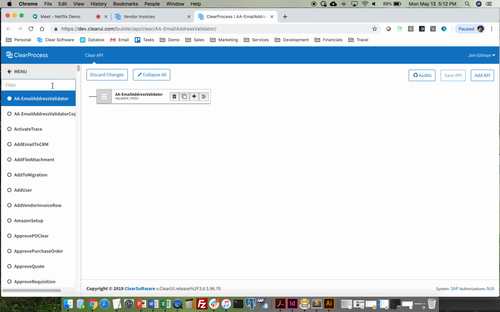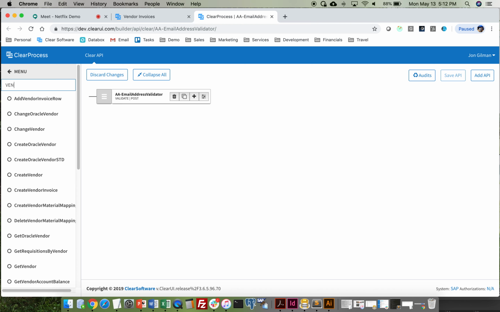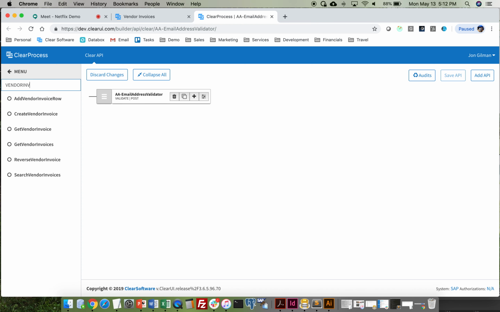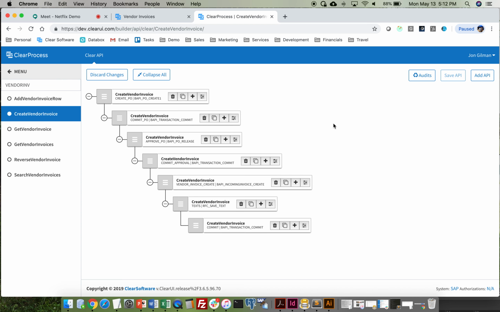So if we take a look at the example we just showed you, which was, what were we doing? Vendor invoice. This is, I wouldn't say complex, actually a pretty normal process, but we're executing a number of steps in your ERP system to, one, create the purchase order, and release it automatically so that we can create the vendor invoice.